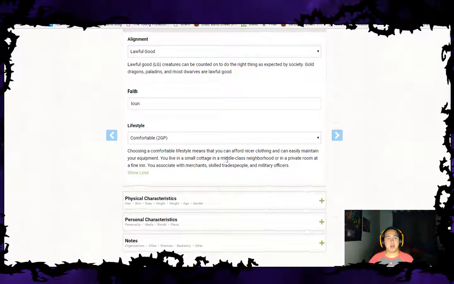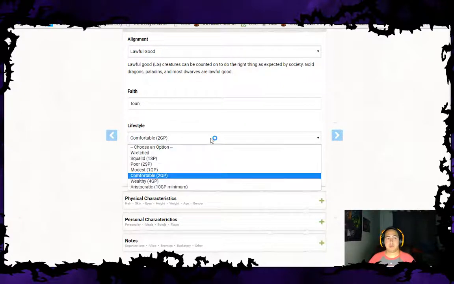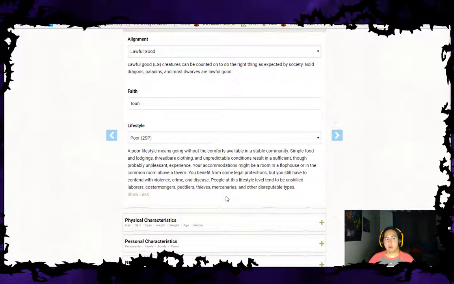Lives in a small cottage in a middle-class neighborhood, or in a private room in a fine inn. You associate with merchants, skilled trade people, and military officers. This information here can kind of help give you additional background stories. So if you are, for example, someone that lives in a poorer background, you might be more used to dealing with low-level peddlers and thieves and mercenaries, or maybe other people that are of somewhat disrepute.